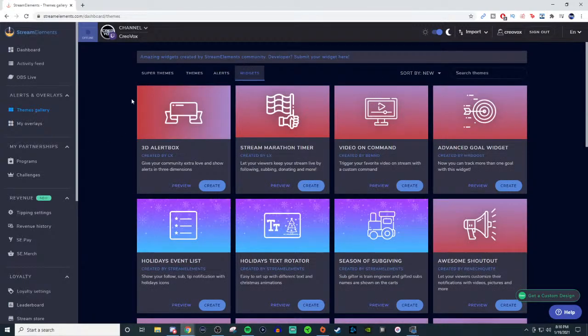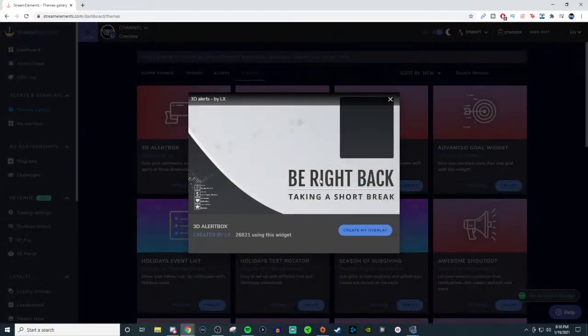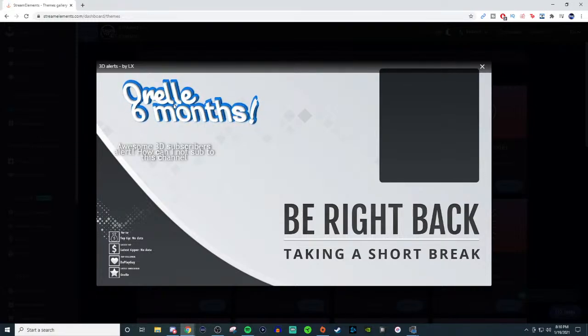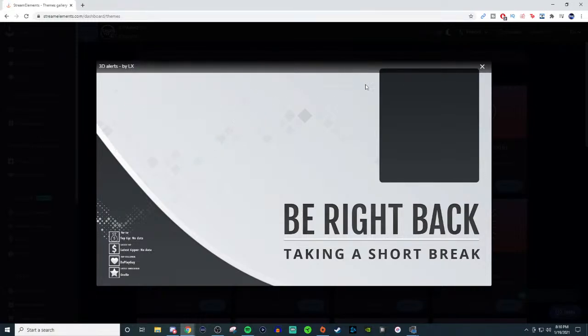The other thing is widgets. Widgets is something that you can add additionally to these themes. So if you have a theme already created, you can add any of these in there. Say for example, you wanted to have a 3D alert box. Click on preview and it will show you what that 3D alert box would look like. You'll see something like this. Nice, big, and there to catch the eye of the viewer.